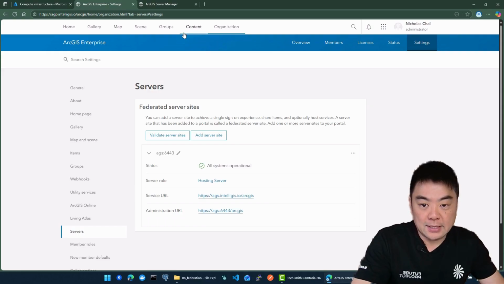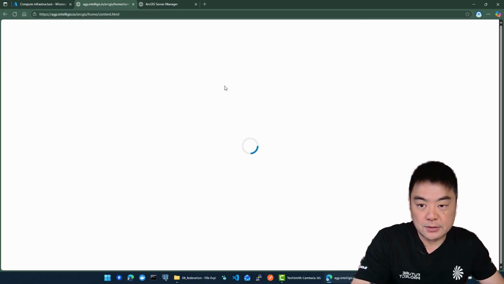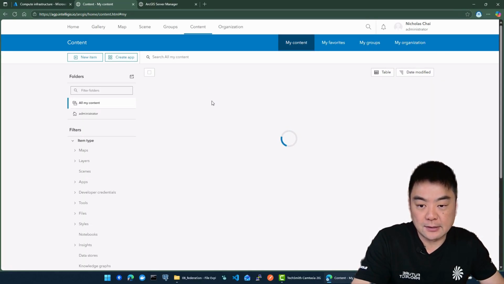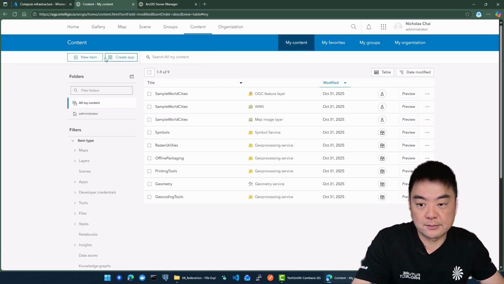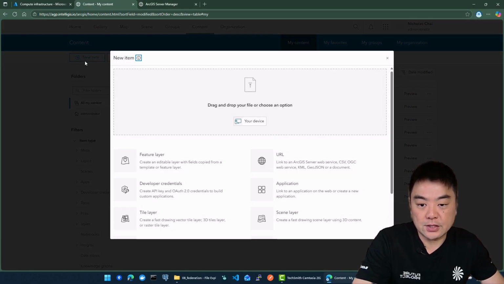All right, so to check it, what we want to do is go up to content, and we're going to go upload some data and see if it'll host in from ArcGIS Server. So what you can do, if you have a shapefile, you just go to new item and then upload the shapefile.